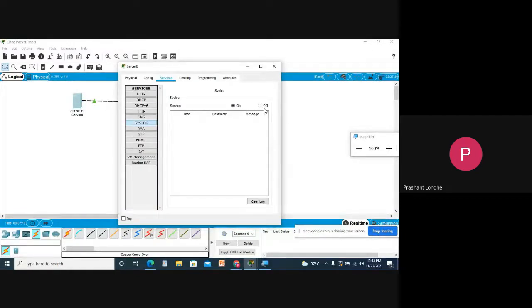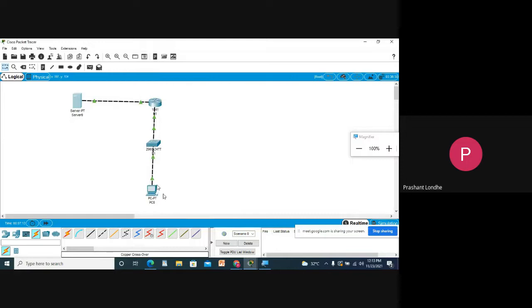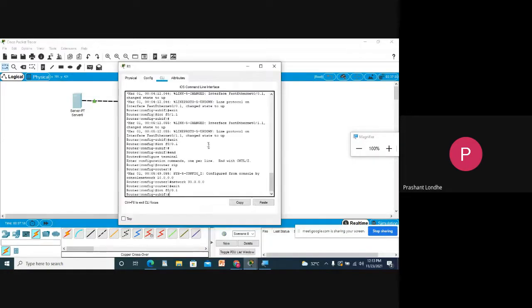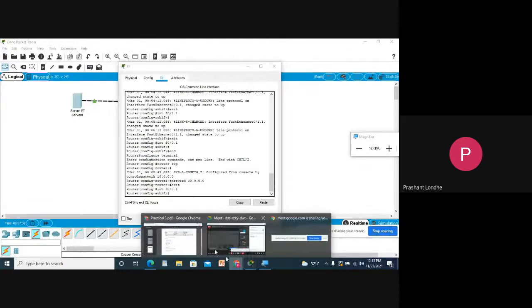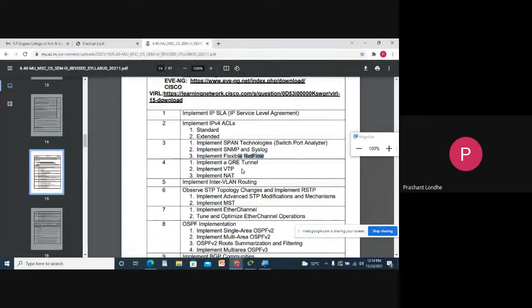No, it is not coming, but as it came to this interface, we have definitely implemented the syslog. So this is your third bit of practical. If you have any kind of query, please ask. If no, then we will go to the next bit, that is the implementation of flexible net flow.